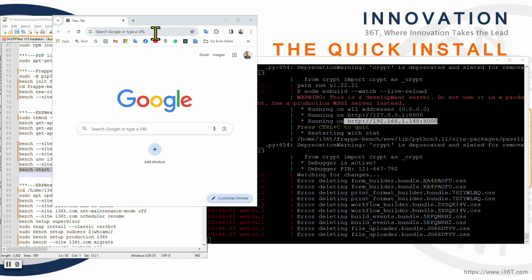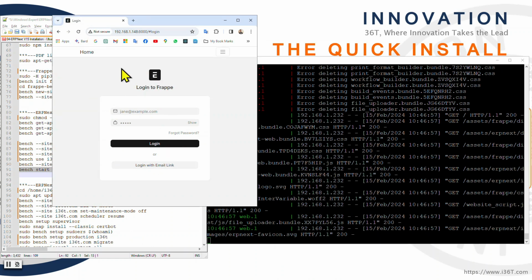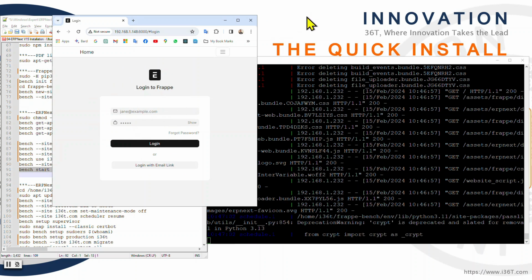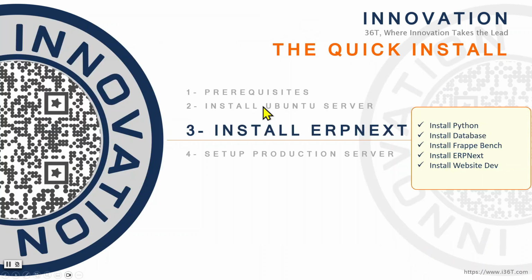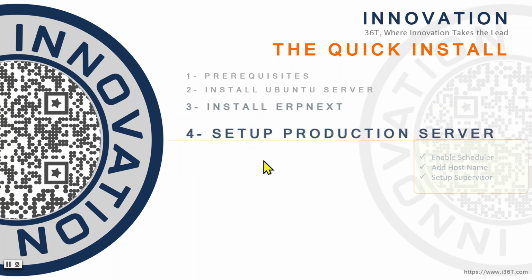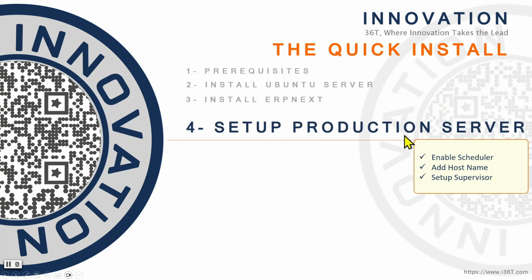So here is my browser. Copy paste the URL and enter. You can see that my ERP is ready to use, but keep in mind we are on development. We still not set up the production. So up to now we have done the installation of ERPNext, but this is on development. Now next is we need to set up a production server.